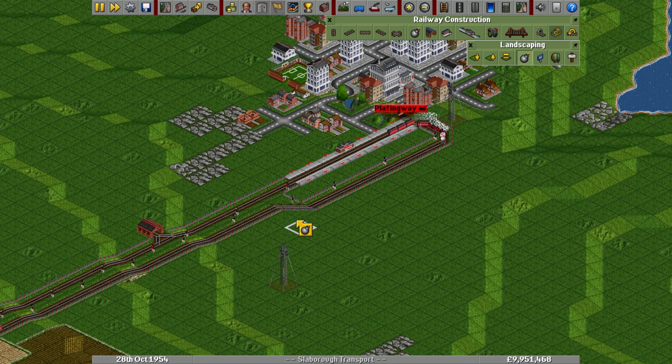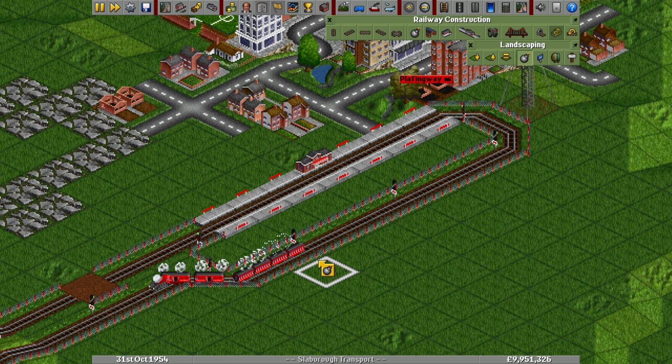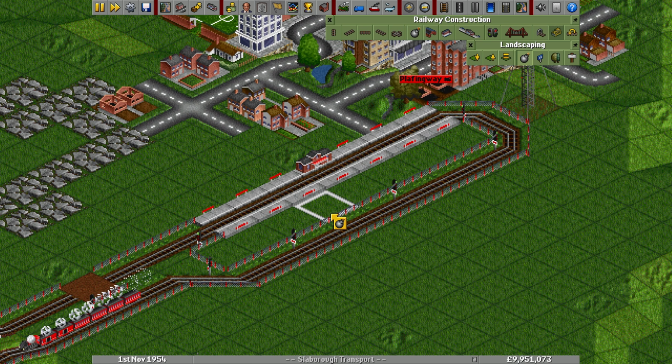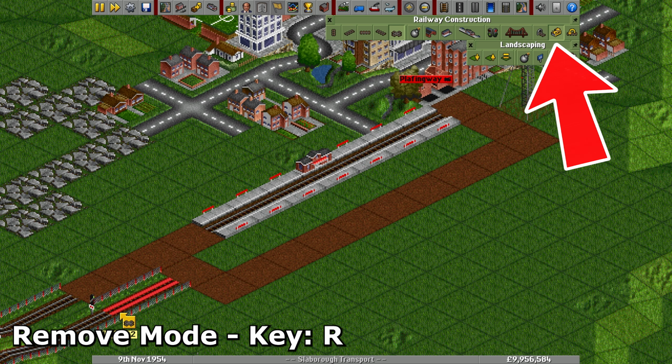Let's convert them. I'm going to start by cutting off the track. Doing this makes sure that no trains are going to come into this area while I'm redeveloping it, and we don't end up with any accidents. I'm going to take away the track either side of the station by using remove mode. I activated it with R, or you can press the bulldozer icon.